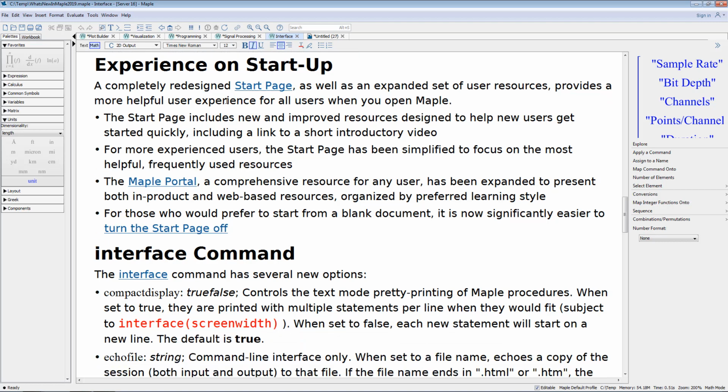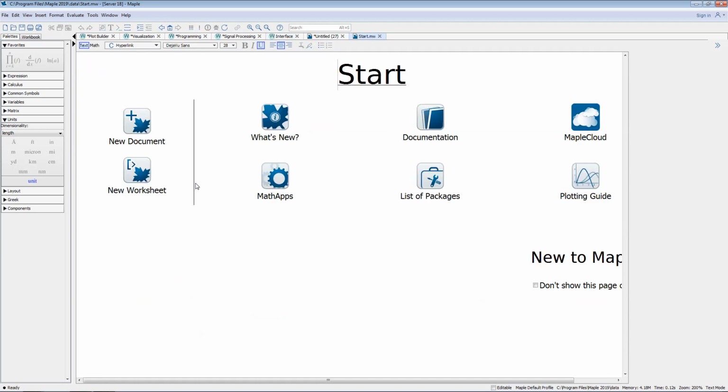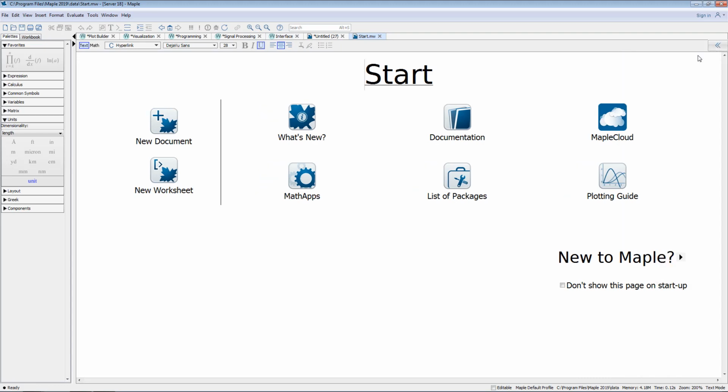And one thing I did want to spend some time talking about is experience on startup. I think this is one of the most important parts of your experience in Maple. If I click on the Start button here, this is what you'll typically see when you open up Maple for the first time, the Start page. In previous releases, we had a lot more here. We tried to show you all the categories of how Maple was applicable and so on. But in this release, we really pared this down to the fundamentals.